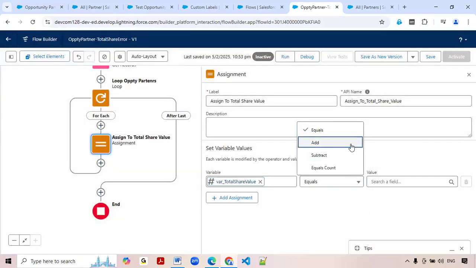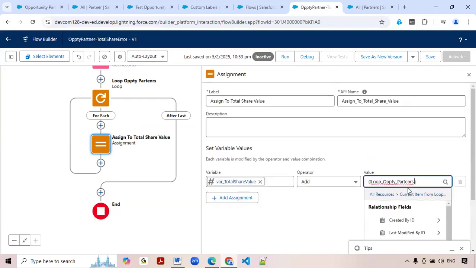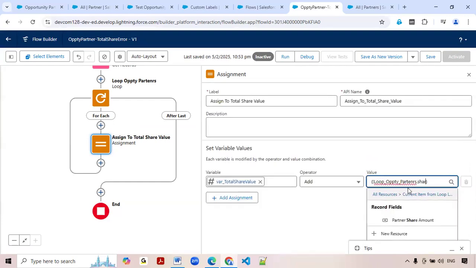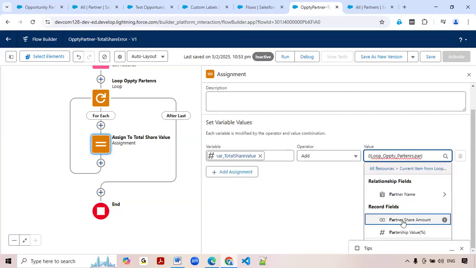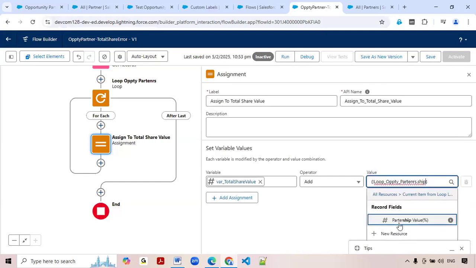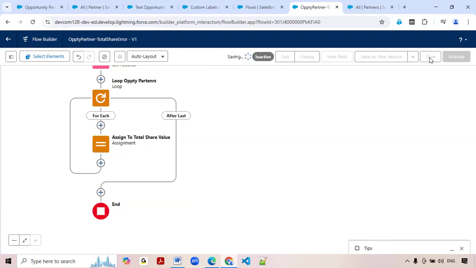So here we have to add: 40 plus 70 is 110, right? We have to add to this one. Which value do we add here? The current item. Which record is the current item now? Click on the current item dot partnership value. Okay, partnership value 40. Existing is 40, the current one is 70, right? Total 110 will be stored in this. So let's save up to here.